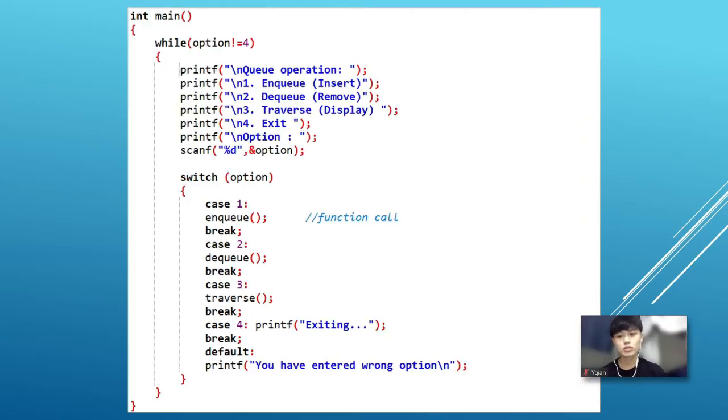While for the main function, we are using 2 operations, which are while and switch operations. This is for the user to choose which option he or she wants to use. And there will be 4 options for the user to choose. The first one is enqueue, the second one is dequeue, the third one is traverse, and the fourth one is exit or to end the operations. If the user inputs a number which is not between 1 to 4, the system will then display the sentence: you have entered the wrong option.